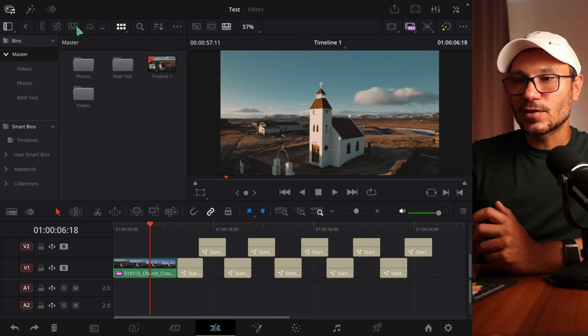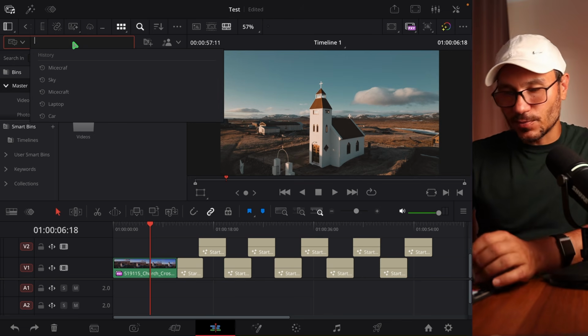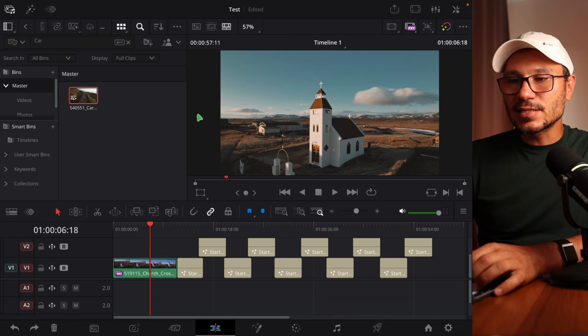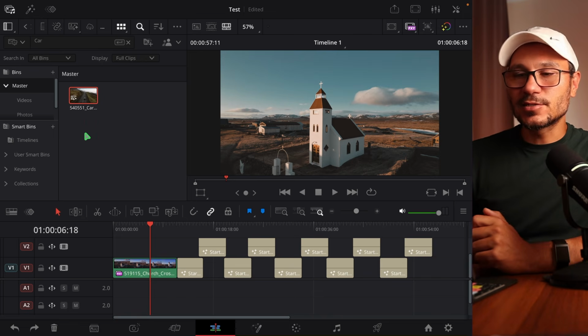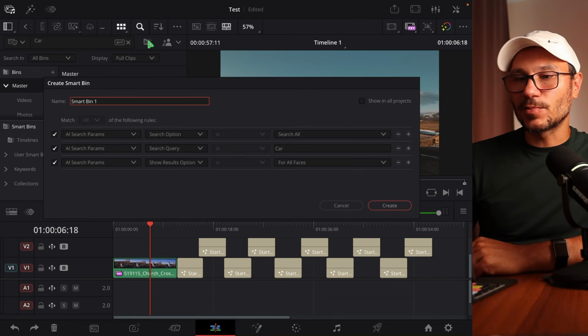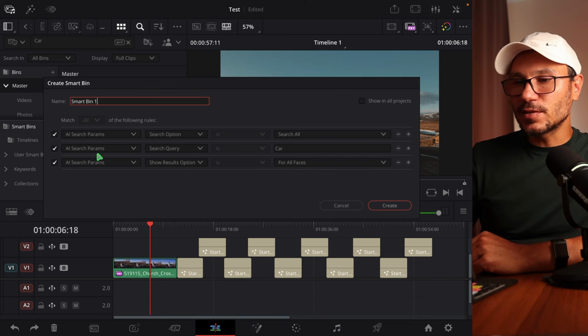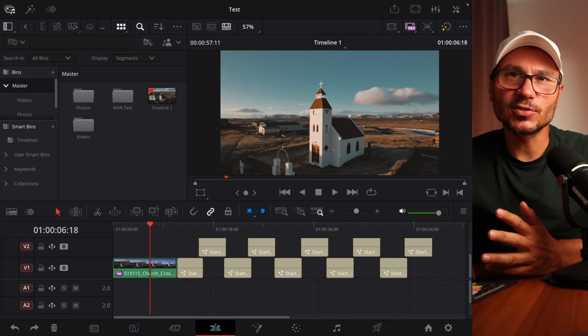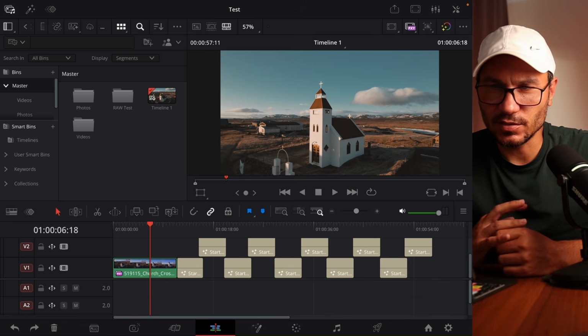But the cool thing now is if we come back here to the search and I search, for example, for car, and imagine I would have a couple of clips, I can add this search by IntelliSearch to a smart bin and it will automatically put all of these references in, and I just have to say create, and now I have here the smart bin. I just tested that on my MacBook, and on my MacBook it works straight away. It could be that it's just my test project here that for whatever reason the car doesn't show up there.